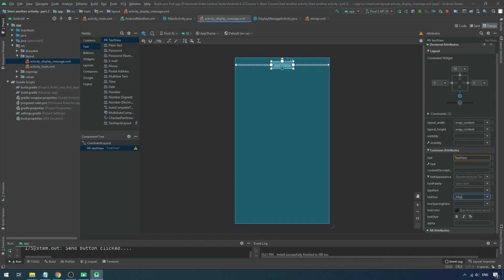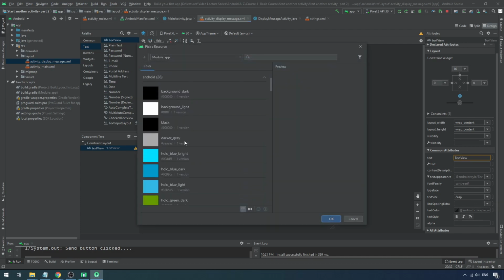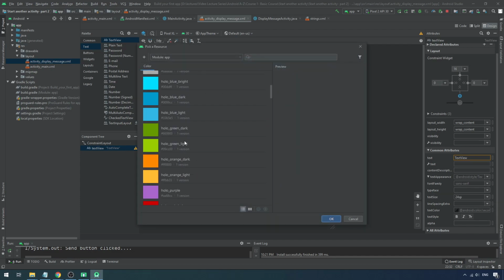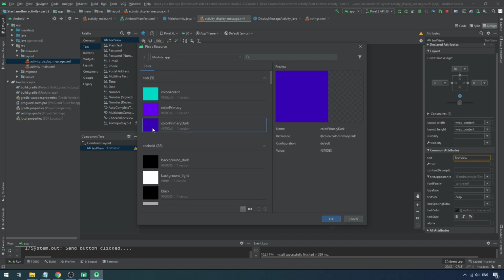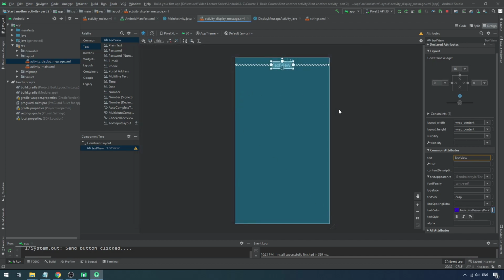And you can give a text color. So on the text color, just click this button, pick a resource. Then from this you can give some color. So let's say blue color. Click OK. So the text will appear, and if you want it italic, just click italic. So a couple of styles. Awesome. Let's see what's next.